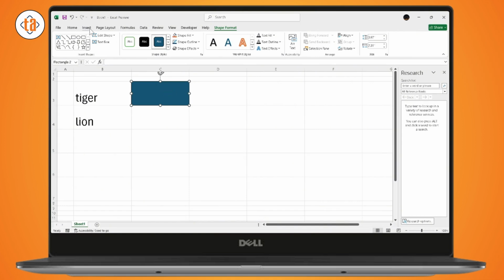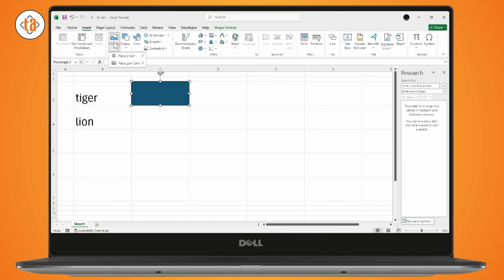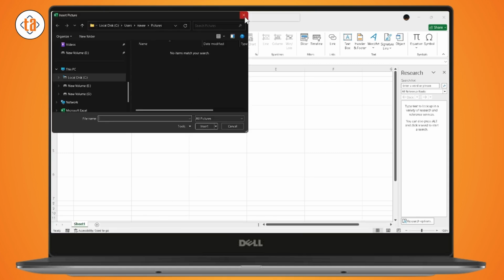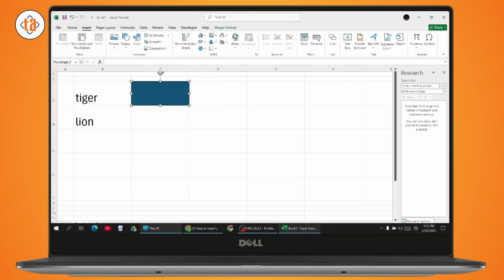And now again, go with insert, and here you will have pictures. Go with pictures and then go with place in the cell or place over the cell. You can choose any one of these options. Go with this device and select the image. So in my case, I don't have any images, so I'll just simply go and download some image.